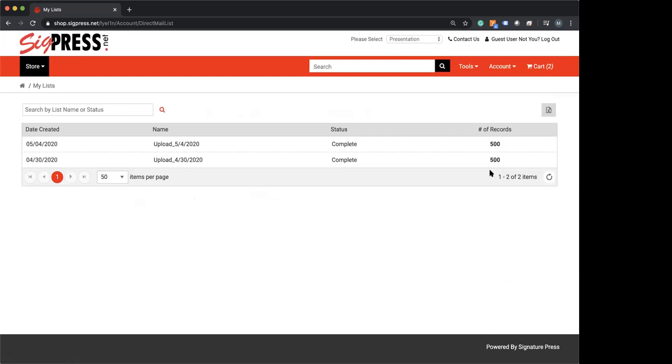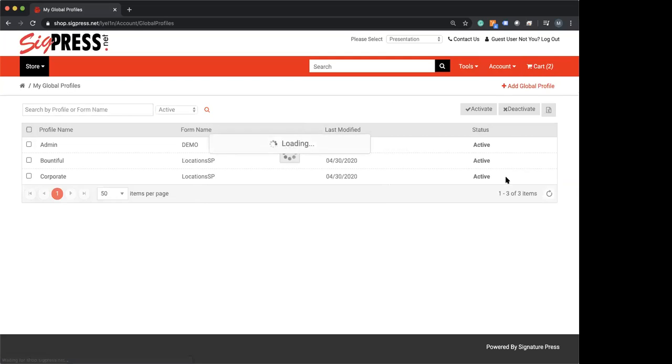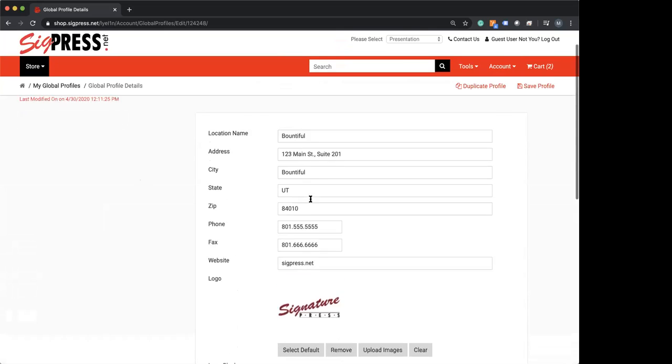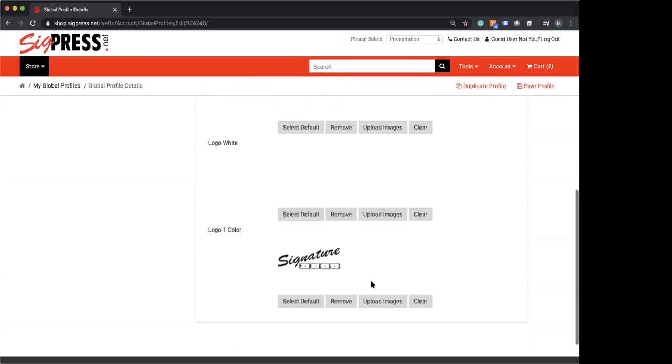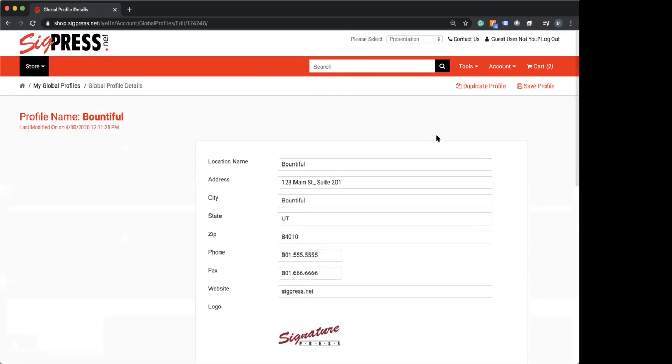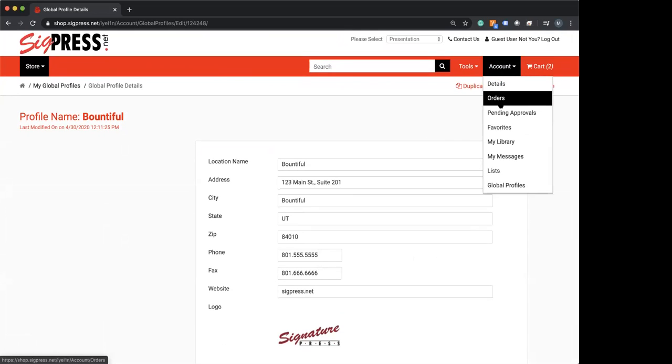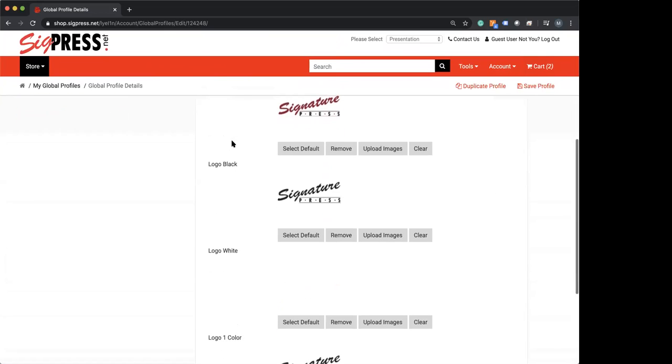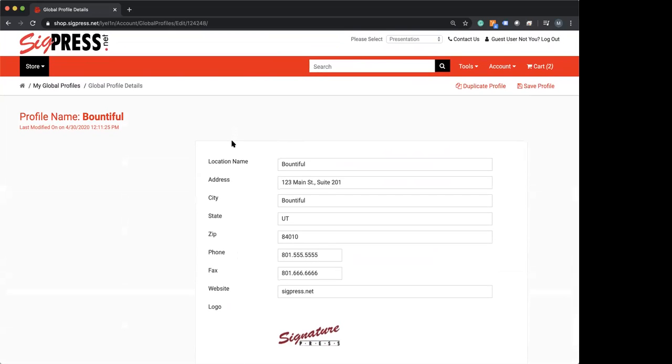Lists is any list that you have uploaded for mailing, so you can see those here. And lastly, global profiles are those databases that we talked about. So those locations or whatever it may be, you can see those here. If you change a location, you can change that here. And again, this can all be locked down, so only certain people see it. With orders, you can make it so that you see all orders that have been made on your portal. We can really customize this to be however you want it to be. Like I said, very powerful piece of software, and we're excited to show it to you.